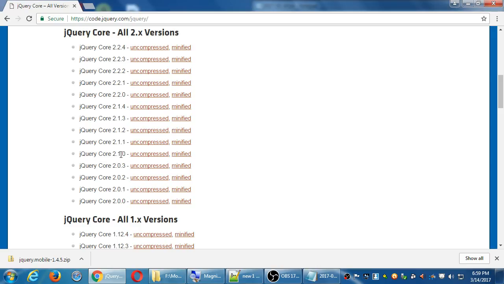There's the uncompressed version and the minified version. The uncompressed version is the one that has the spaces and the tabs and comments. It's uncompressed so that we can actually look at this JS file and read it ourselves if we wanted to. No one really ever does that. This is a black box. Here's the file, just use it. You don't need to go into it and change anything or really understand how the inner workings of jQuery work.